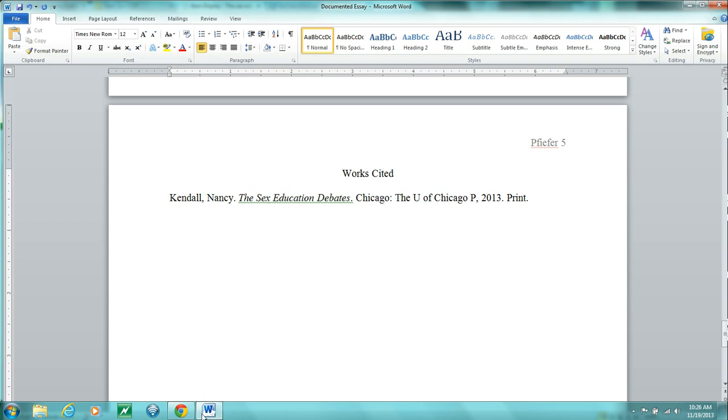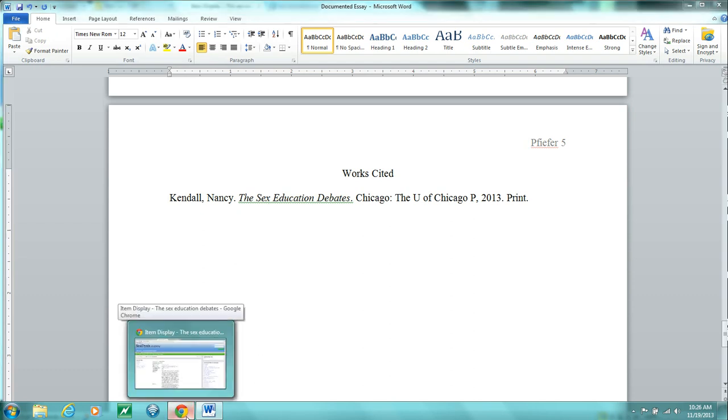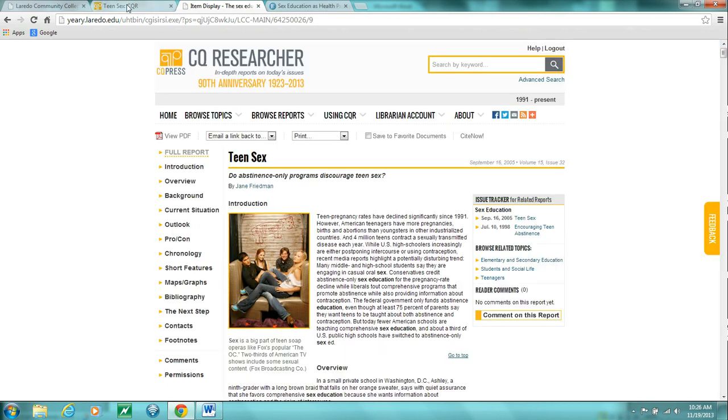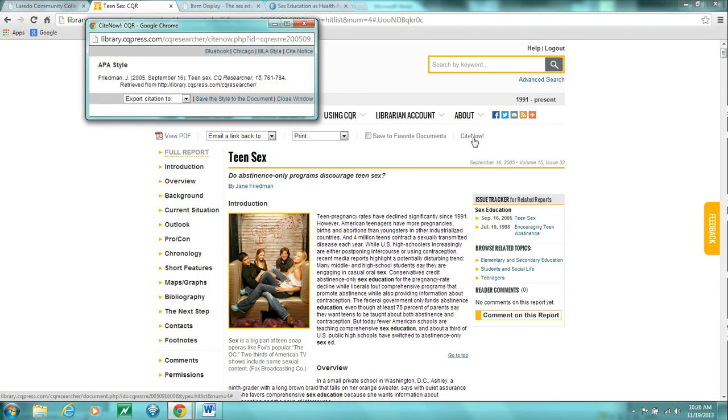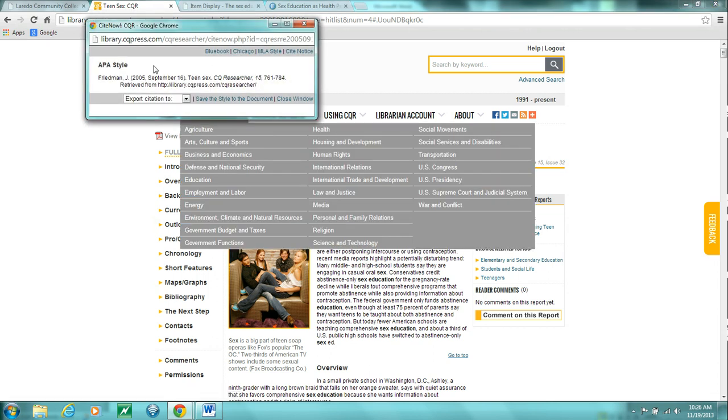All right, so I have 2 other sources though I want to use, so I'm going to go back and take a look. My other source is from CQ Researcher, Teen Sex: Do Abstinence-Only Programs Discourage Teen Sex? And the great thing about using CQ Researcher is that we have this Cite Now button. So if I click Cite Now, it brings up this dialog box that presents a full citation to me. However, it's defaulted to be APA style, which means I have to have one more step to get MLA. So I click MLA style at the top. And now I have a properly formatted MLA citation.